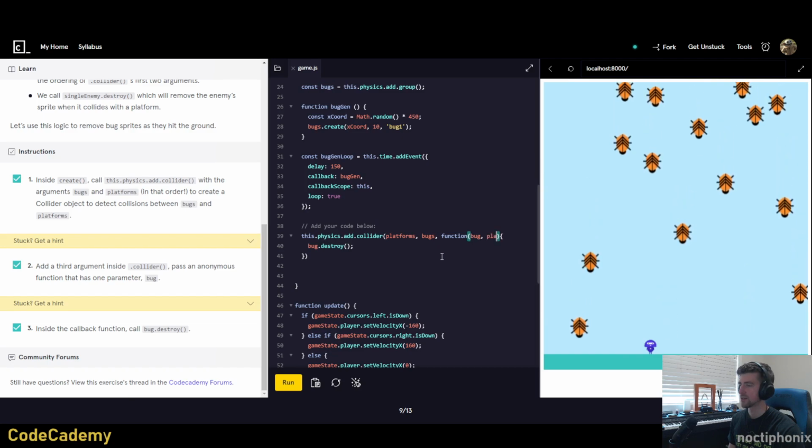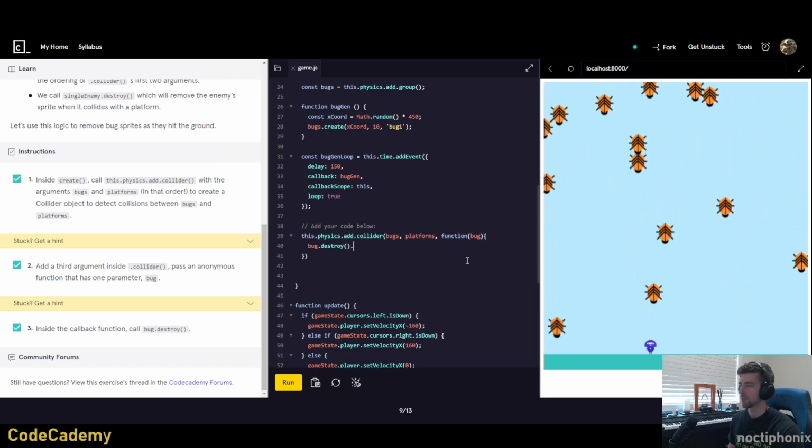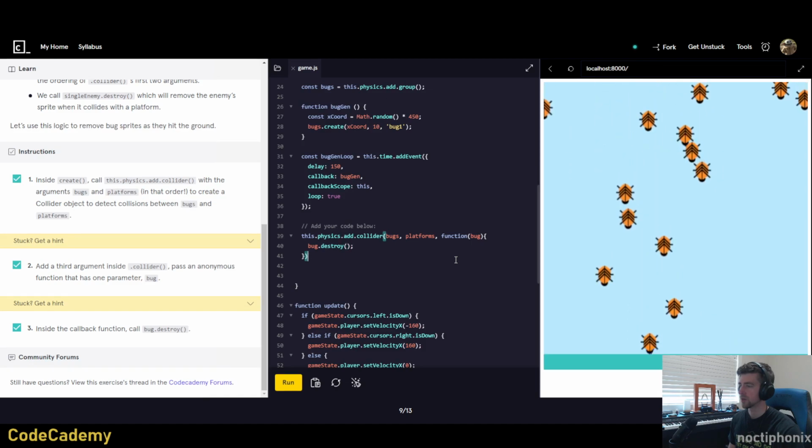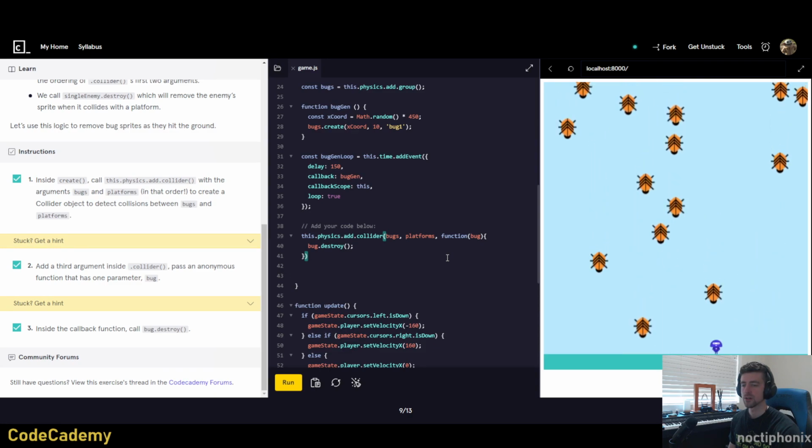So let's go back to what we had. Just undo all that and back to the bug. Bug.destroy. There you go. That way our code is a little bit neater, a little bit tidier.